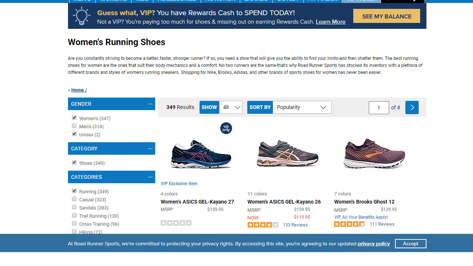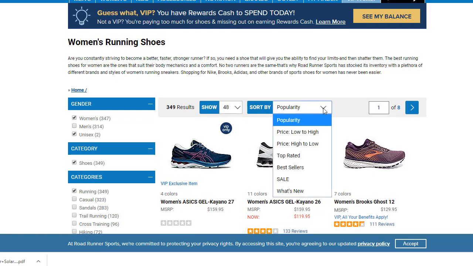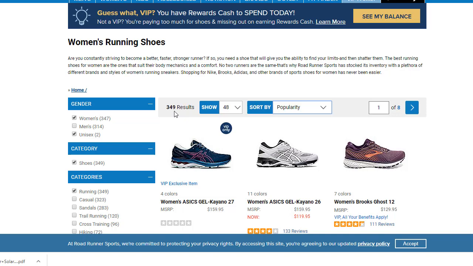Now I am looking at a running shoe store, and they are not using drop-down lists, they are using checkboxes. However, we do have a few drop-down lists here where we can choose a sort order. We see that there are 349 results. All these numbers are coming out of the database.